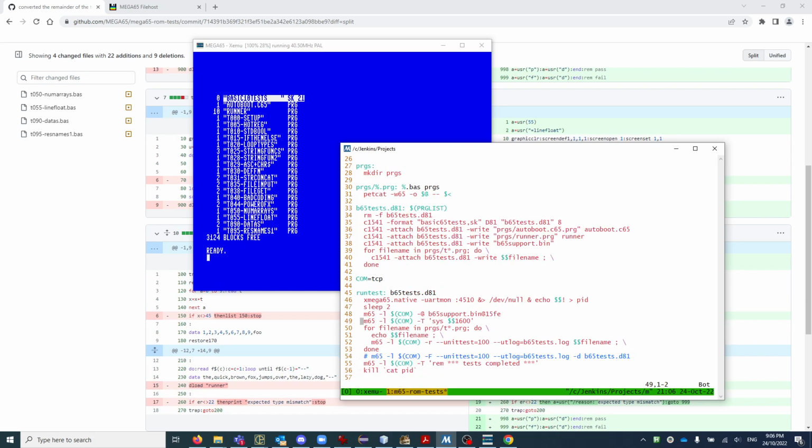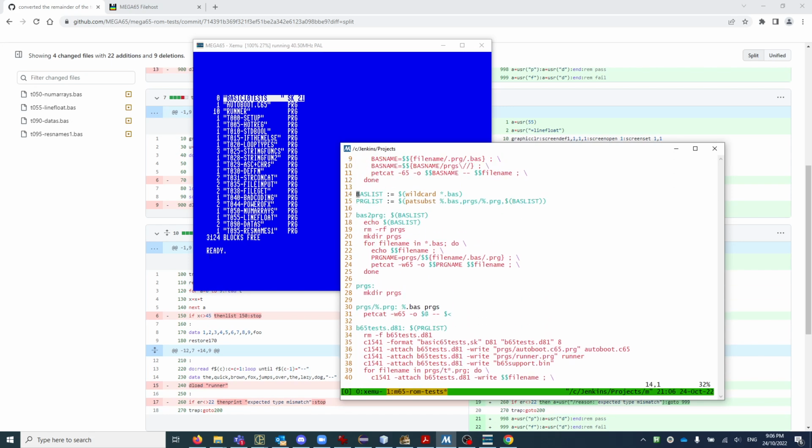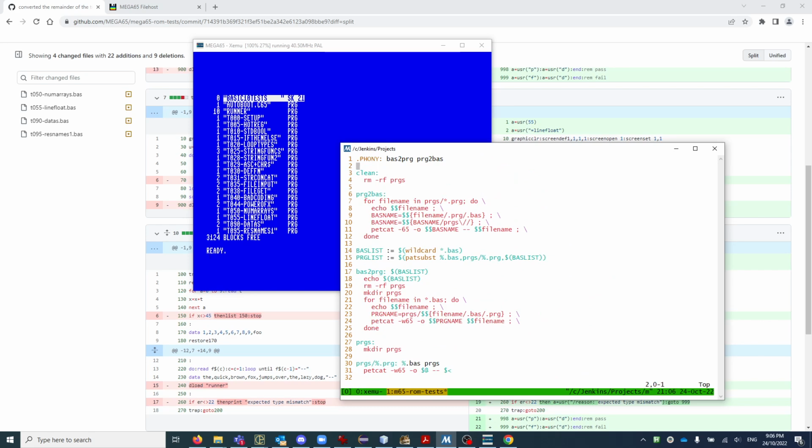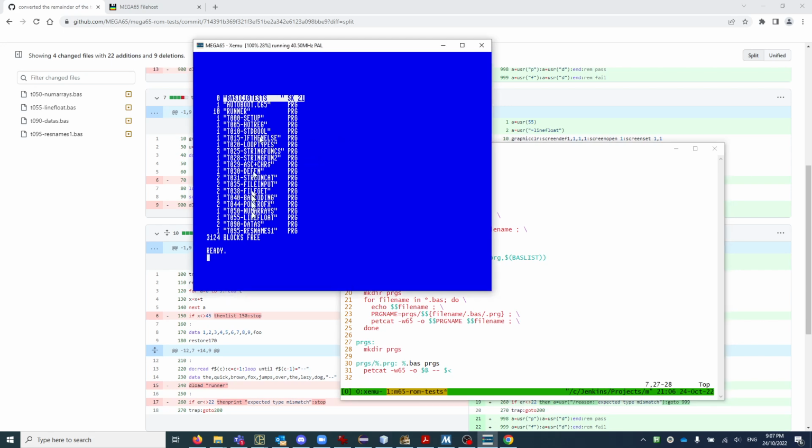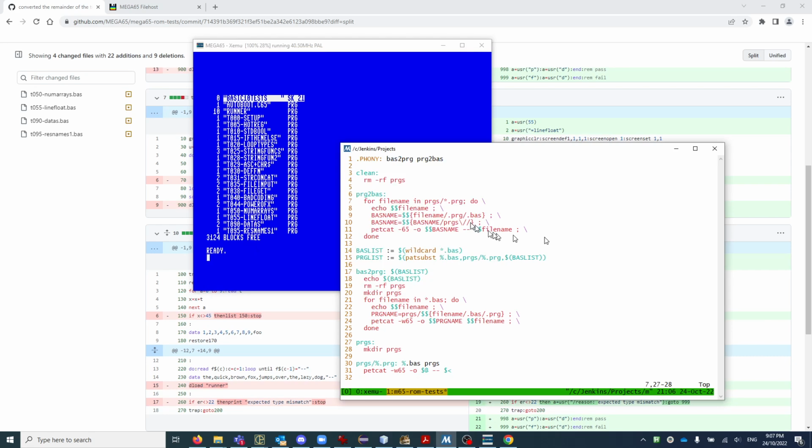It's not the prettiest thing. Things I attempted to do, I should probably go through some of those things. Calling petcat multiple times for anything in this PRG folder. I think initially I extracted all of these PRGs out from Ubik's D81 file with the intention of converting to BAS files.